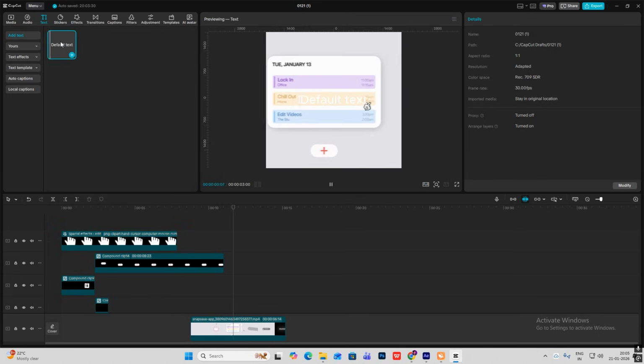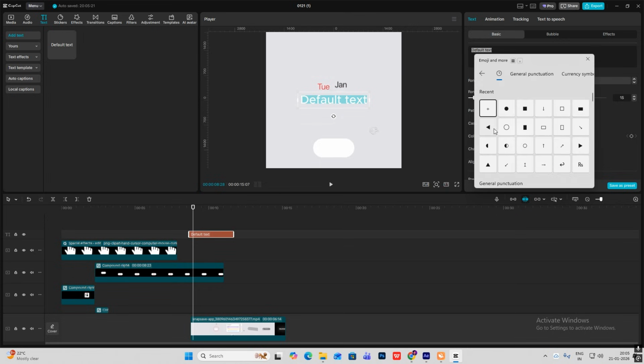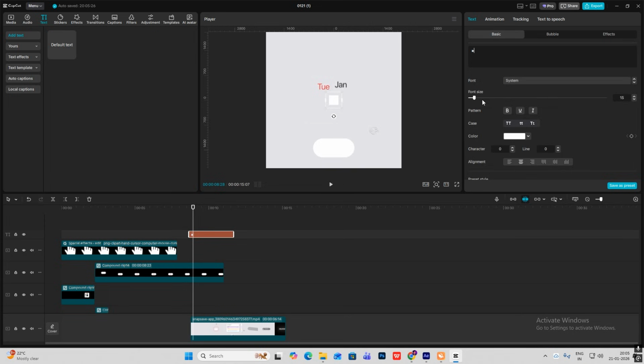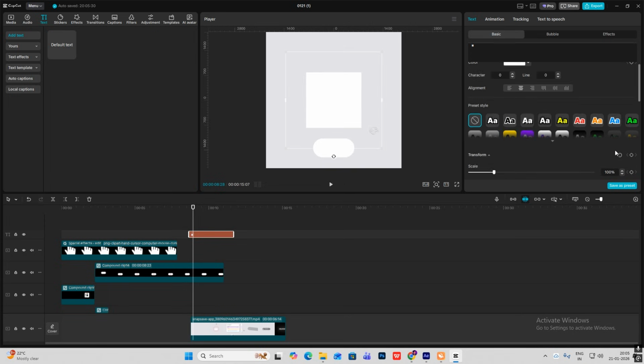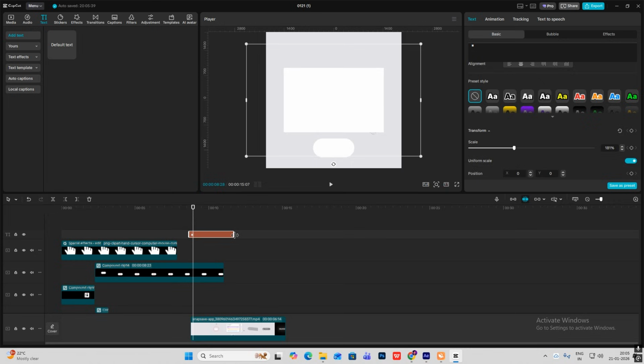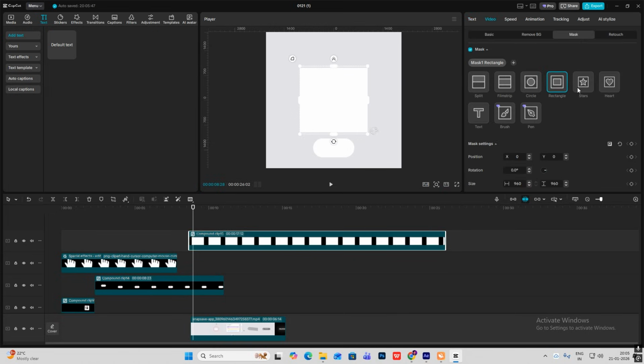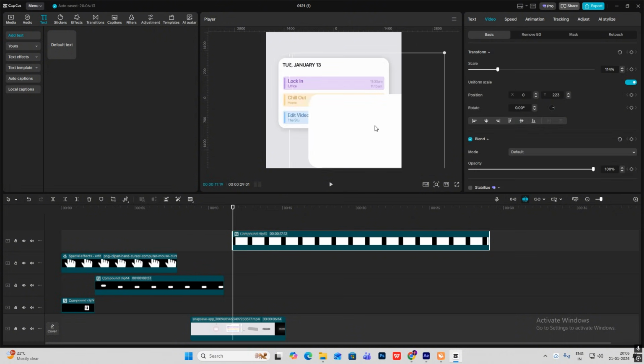So basically again, just bring in a default text, Windows plus dot key, select the square again, make the font size bigger, deselect this, make the width a bit bigger, okay, and the height something like this, and just hit Alt plus G to make it a compound clip, video, mask, add mask, rectangle, and same thing again, just match the size and add a curve.